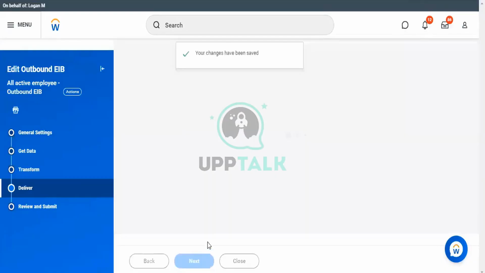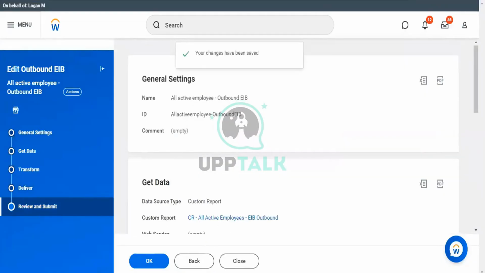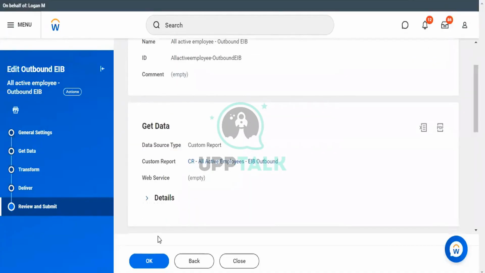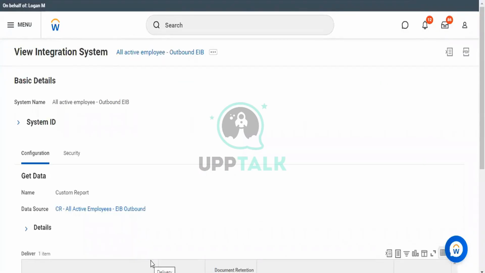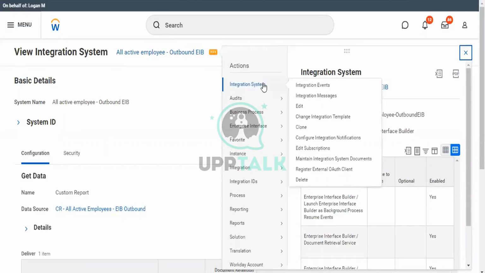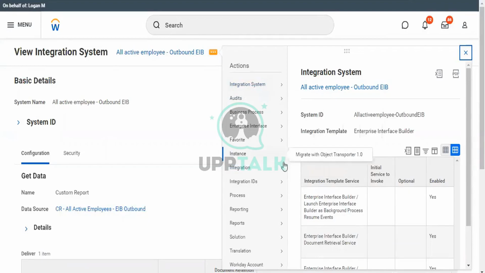Now, we have not used any transformation here. Without any transformation, you're able to transform the data from XML to CSV. Click on it. Go to Related Actions and run the integration. Go to Related Actions. Run it. You can run the integration. Come down. Integration, launch.